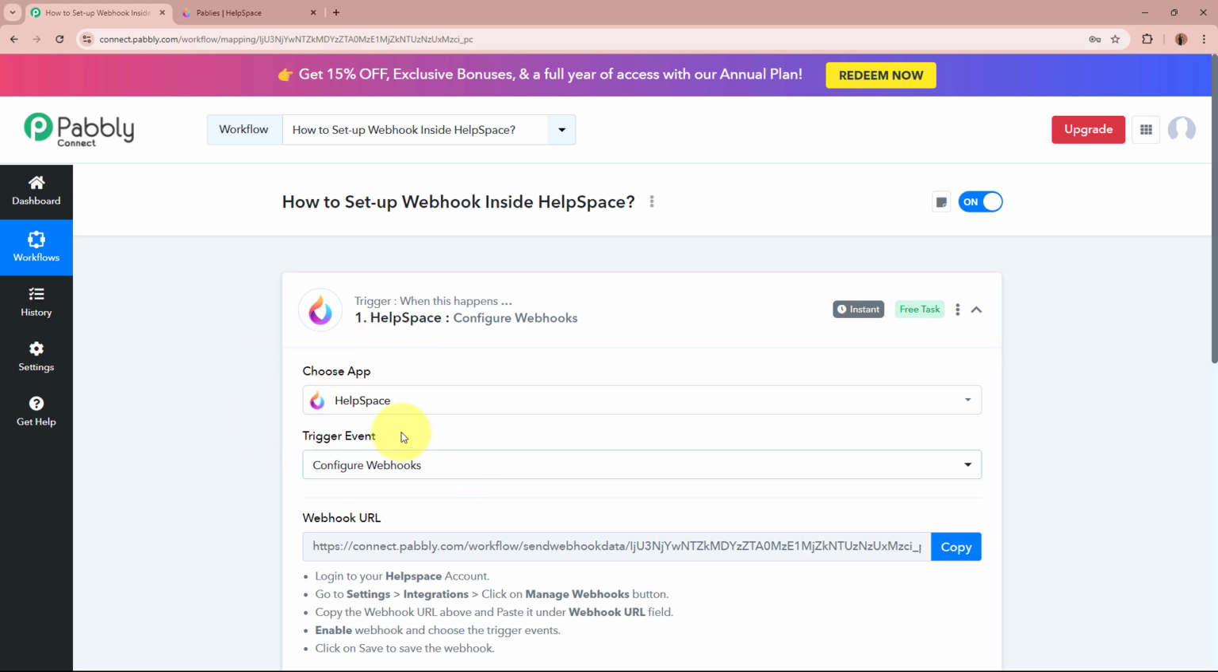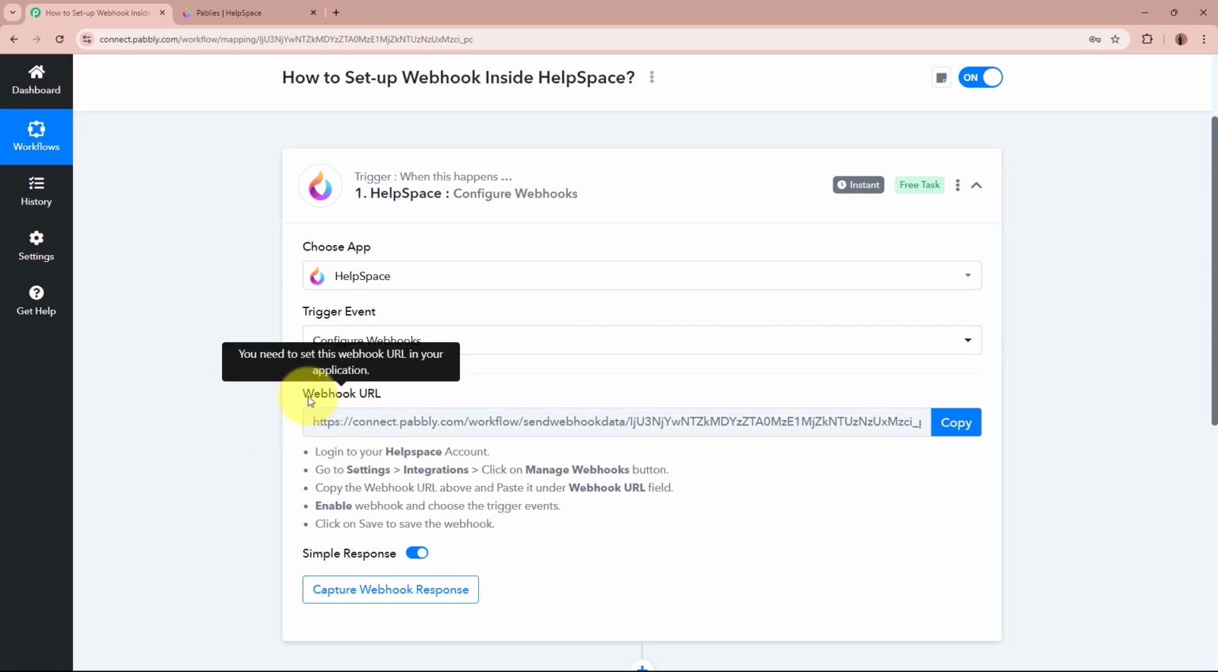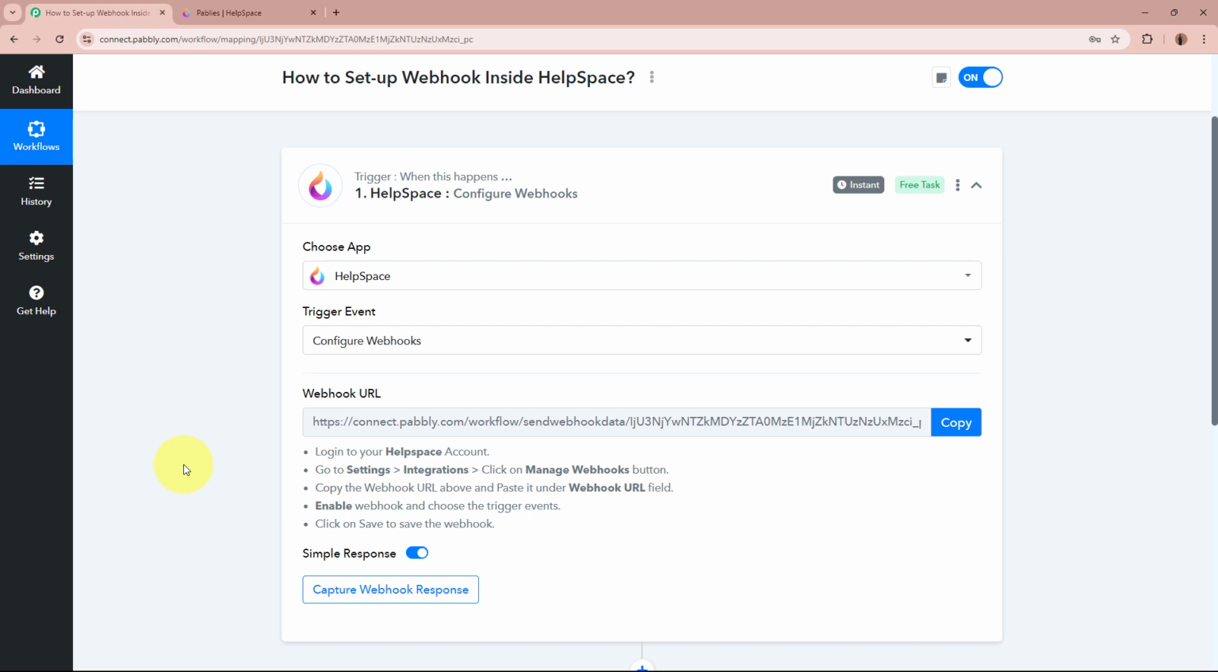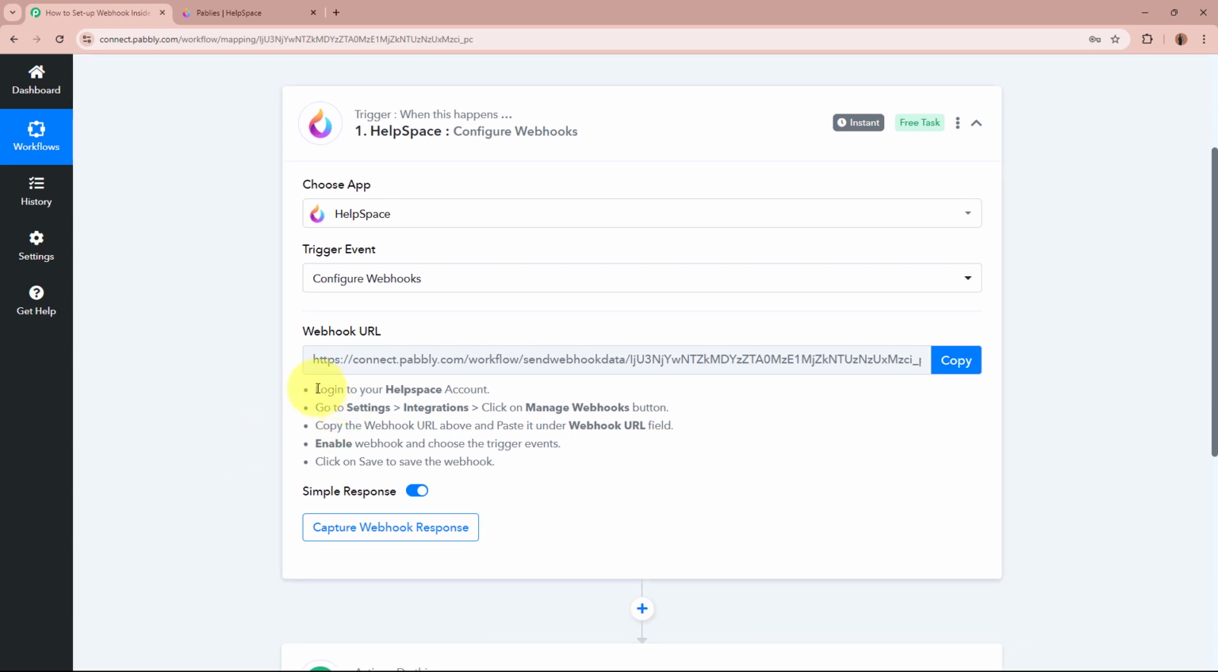After selecting the trigger application and the event, you can see that Pabbly Connect has provided us with a Webhook URL. With the help of this unique Webhook URL, we're going to create a connection between HelpSpace and Pabbly Connect. This URL acts as a bridge between HelpSpace and Pabbly Connect. Okay, so in order to connect this URL to Pabbly Connect, you have to follow the steps given here below in the help desk step by step. So let us read the steps given here below in the help desk.